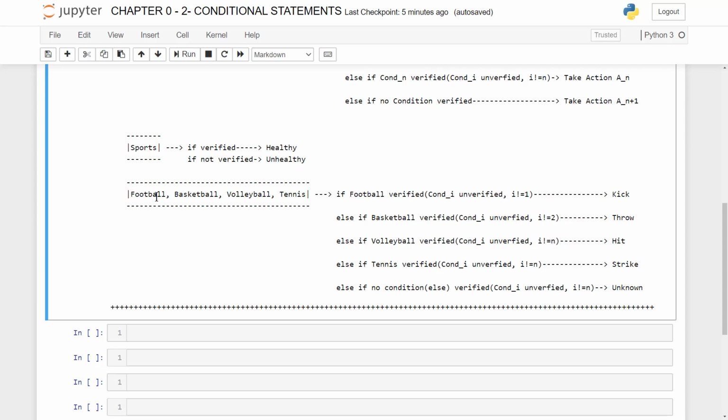Now, we have another example where we have 4 sports: football, basketball, volleyball, and tennis. Now, we want to print out the action you make whenever you play any of the sports. So, if football is verified, that is, if you're a footballer, then you kick before the goal is made. Else, if you're a basketballer, you make a throw. If you're a volleyballer, you make a hit. If you're a tennis player, you make a strike. And if you're none of these, we could say the action is unknown.